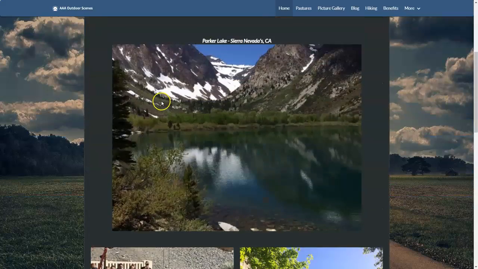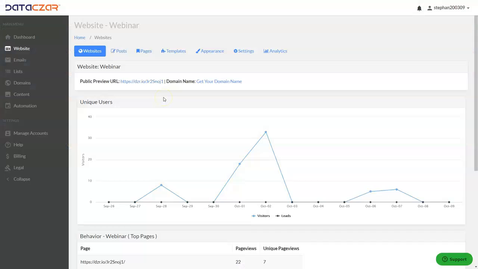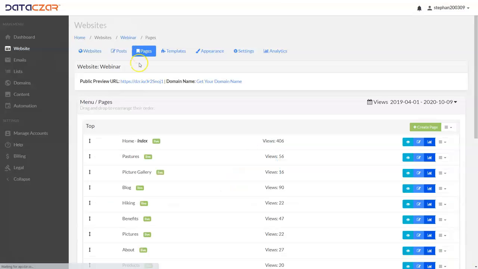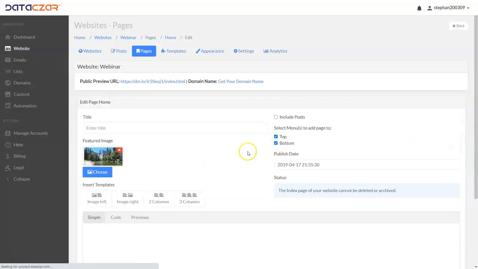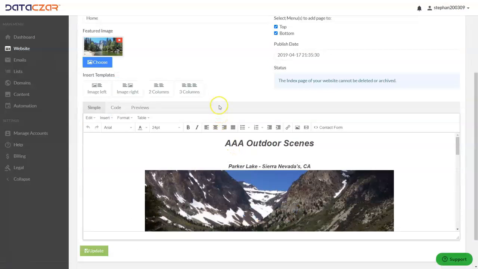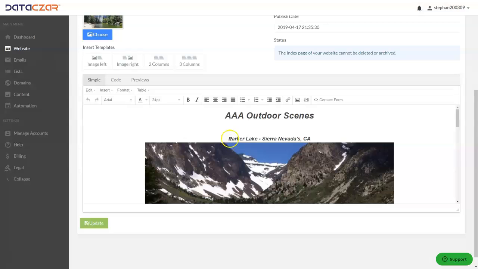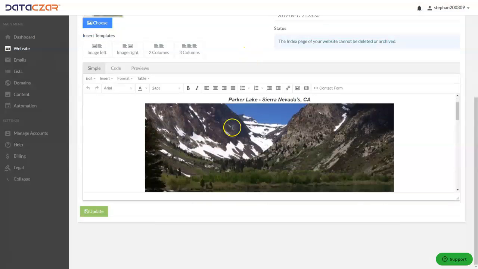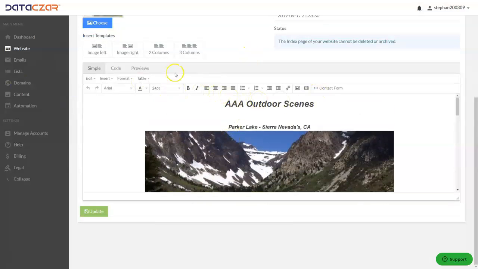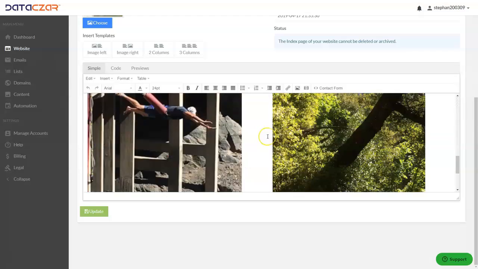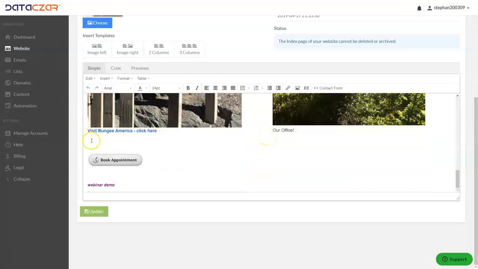So let's go ahead and go back to Connect. So we went from dashboard to website. Now we're going to click on pages to edit our home page. So under home index, we're going to click the edit button here. And we're going to go ahead and scroll down here to the editing box. This is the toolbar, then you have the editing box below that. We're going to add it right in here.